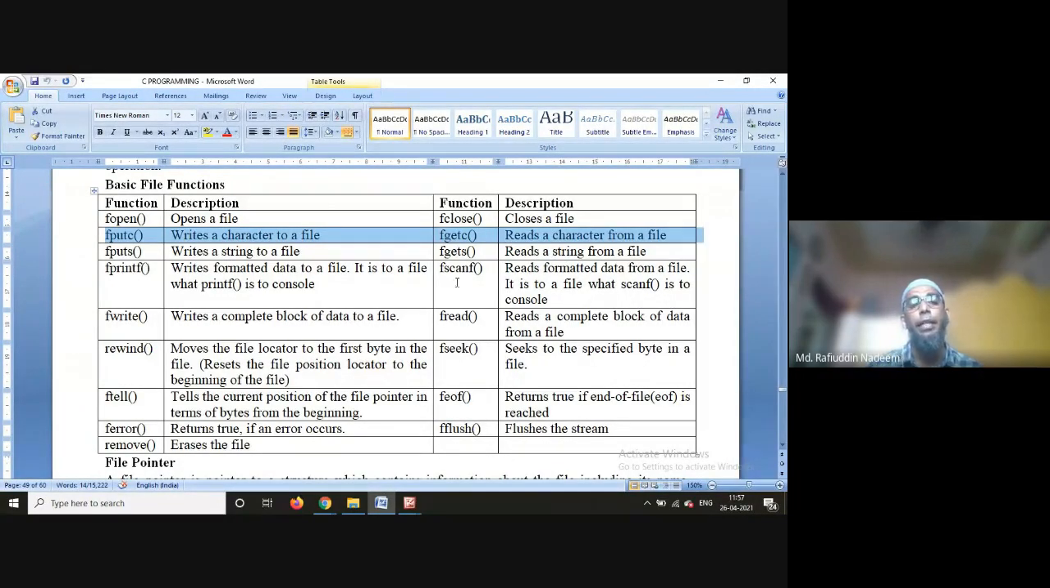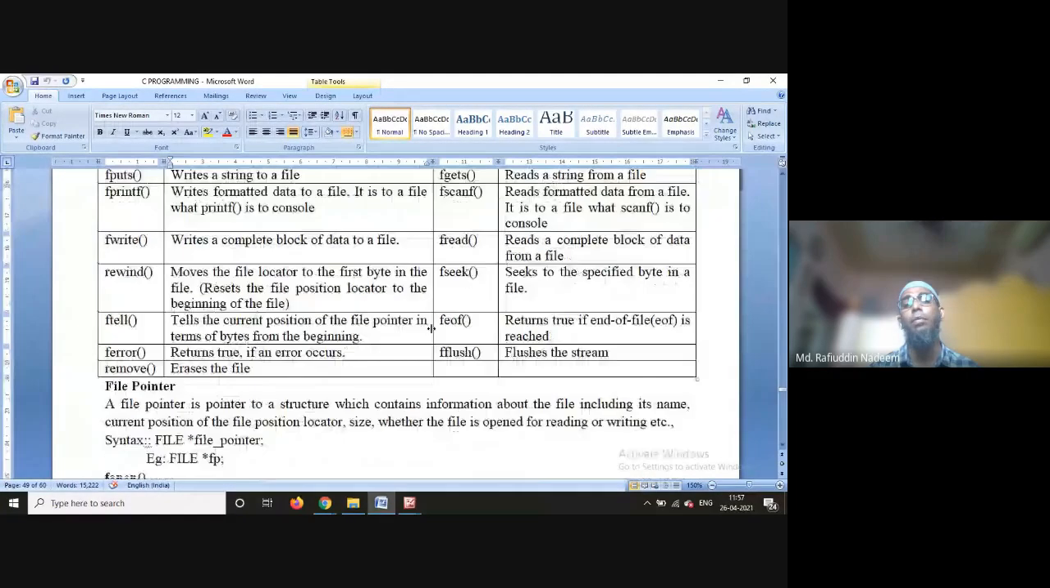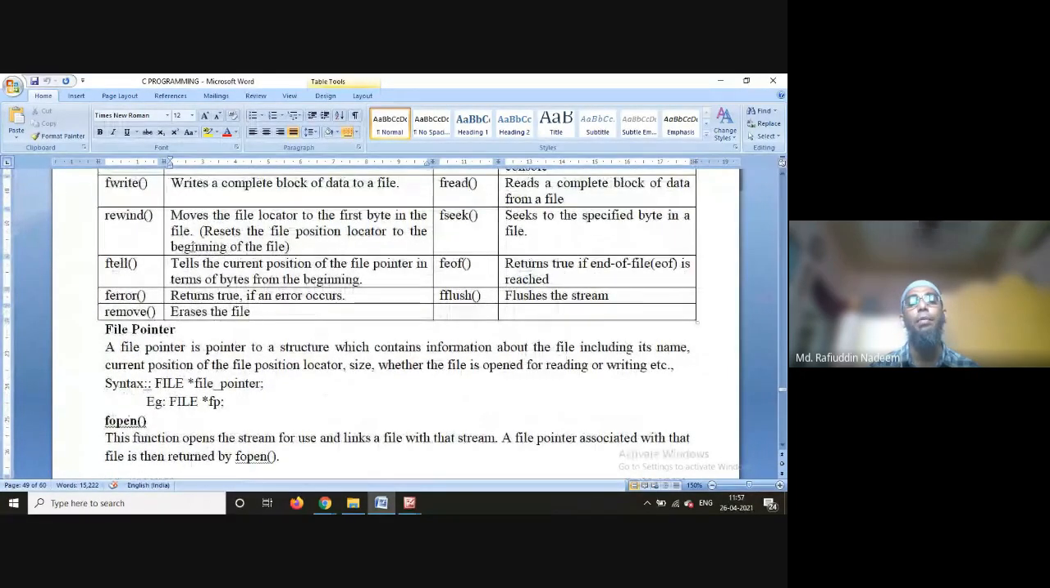Then fwrite. Fwrite is used to write a complete block of data to a file. For example, if you have created a structure, a structure contains a lot of data. If you want to write the entire block of data at once to a file, you can go for fwrite. Likewise, if you want to read an entire block of data from a file, you can go for fread. Then we have rewind. I will explain it more clearly later on. It moves the file locator to the first byte in the file.